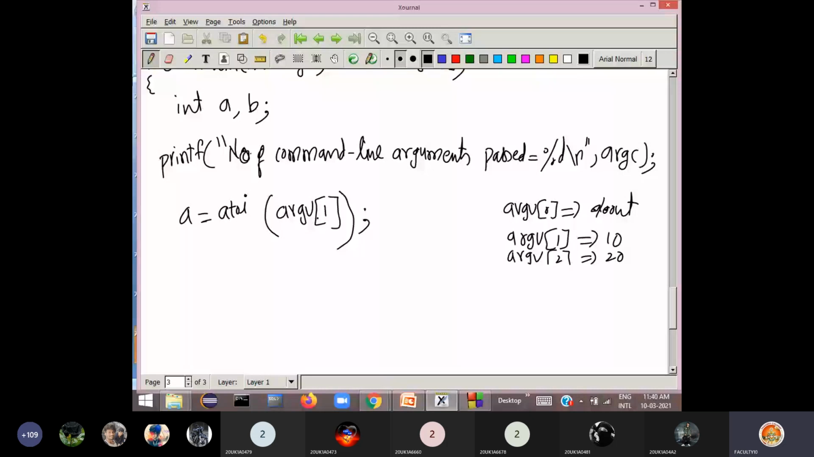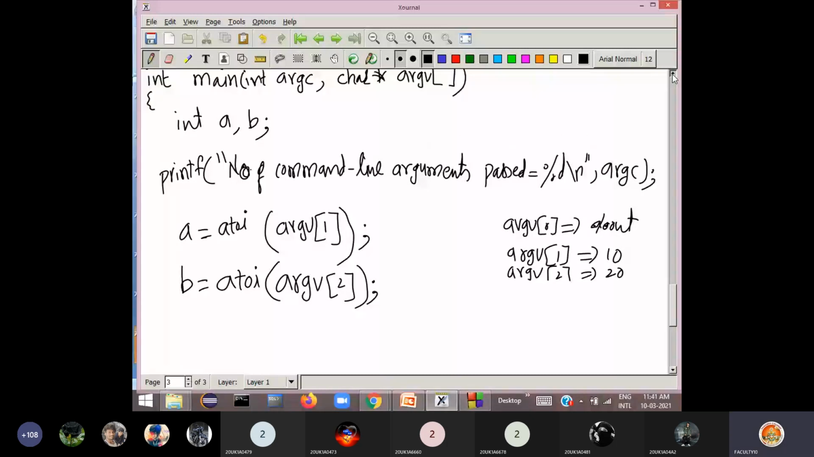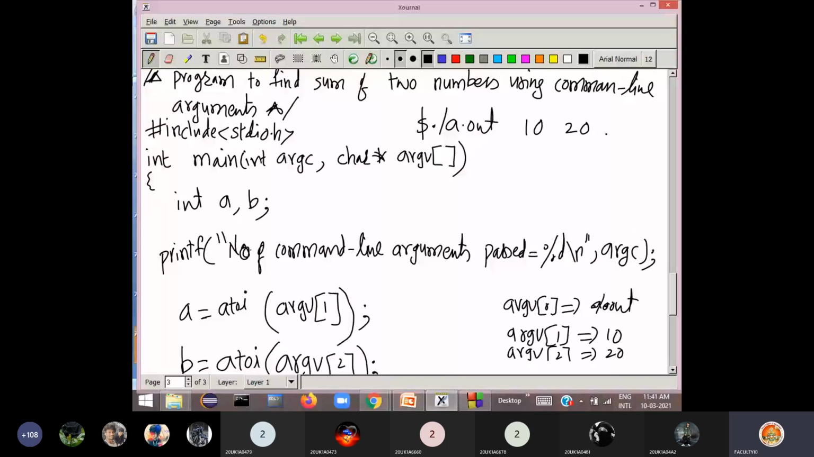Similarly, you can say B is equal to atoi, ASCII to integer, of argv of 2, because 20 is present in argv of 2. Now, for example, if you pass 30 and 40 here, 30 will be in argv of 3 and 40 will be in argv of 4. Like this, whatever numbers you pass as command line arguments will be stored in this array: argv of 1, argv of 2, argv of 3, argv of 4, argv of 5, like that.